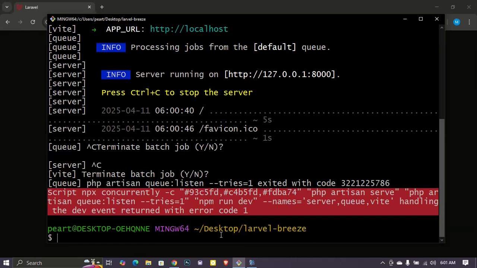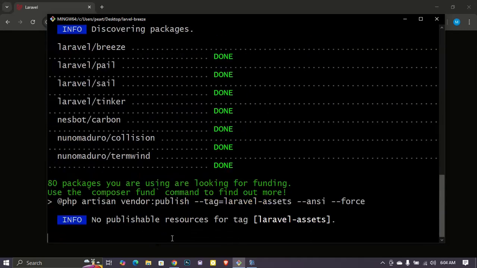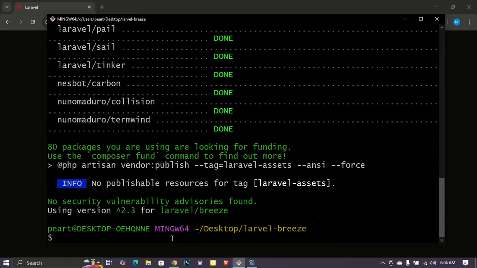So type composer require laravel/breeze --dev. Okay, run the command php artisan breeze:install.